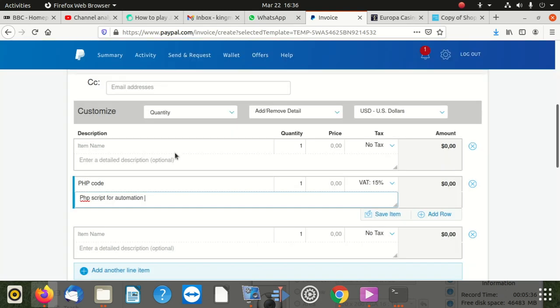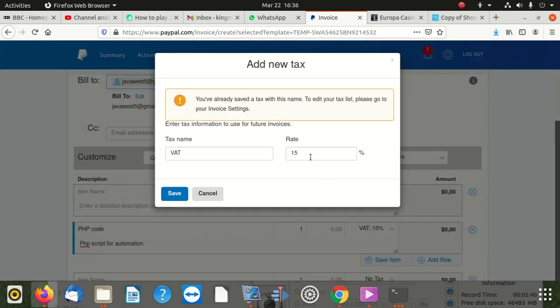Right, what is your price? Okay, VAT, you have already saved a text with this name to edit your list. Okay, just save. It's okay, or cancel, that's fine.